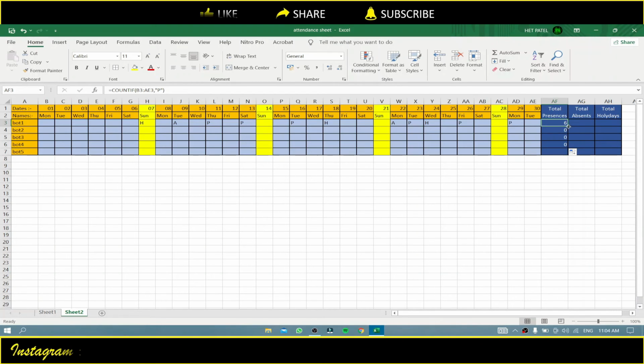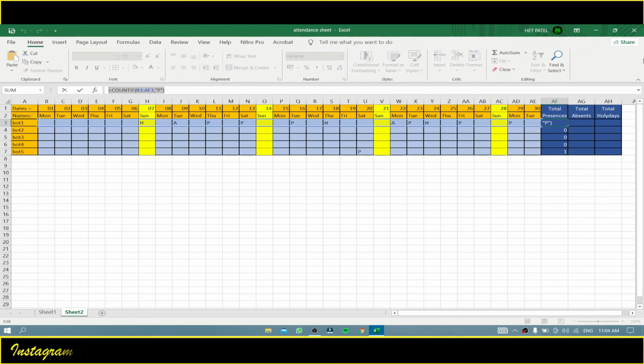Okay, I'll have to do it again because we forgot our last row. In the last row, see, it's 0. If I put 1, it will increase, right? It is 1 over here. The same thing goes for both of the columns, right? So it's our total absent.